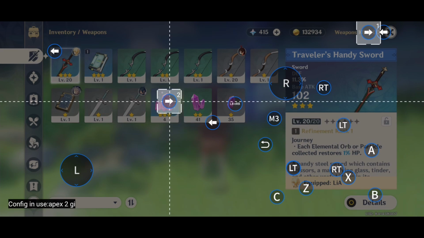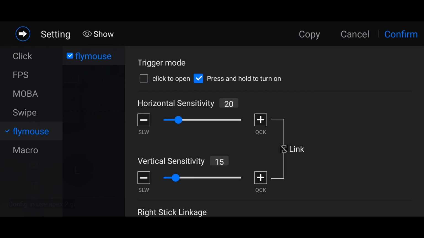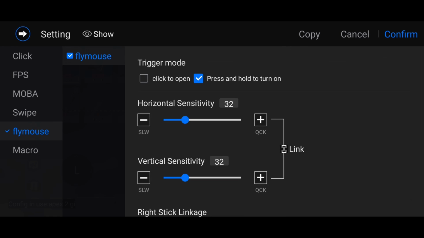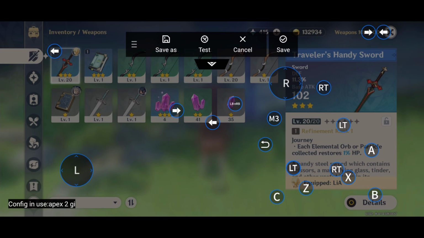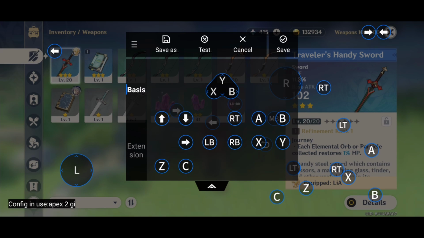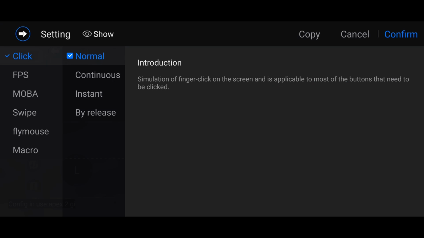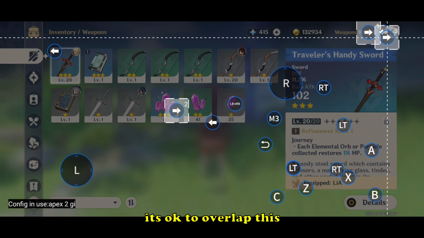Let's make cursor for this. So open fly mouse, press and hold to turn on. This is the sensitivity for motion sensor, and this is the sensitivity for right stick. You can use motion sensor or right stick, it really depends on your liking. So confirm and save, and then make another final right D-pad. By this time it should be by release, confirm, and put this again beside the X.